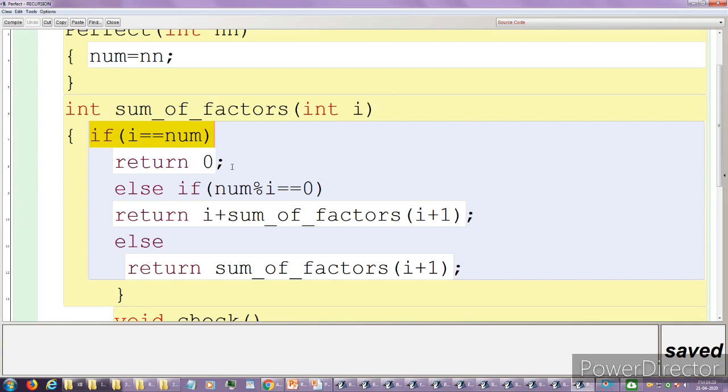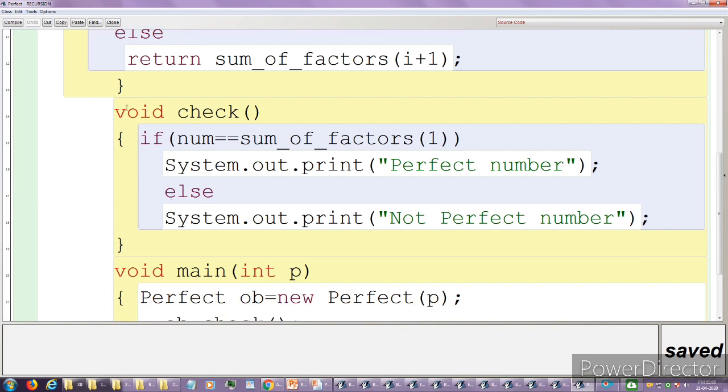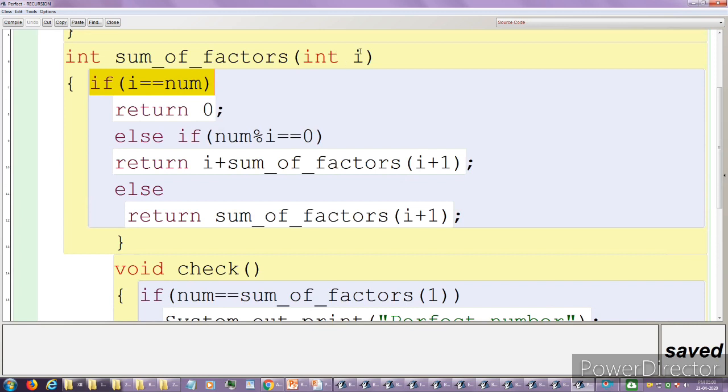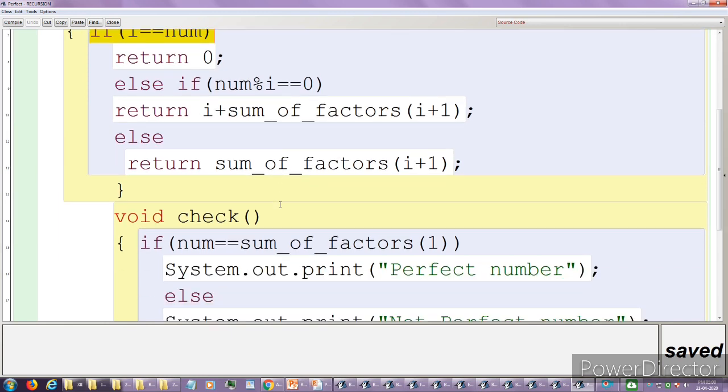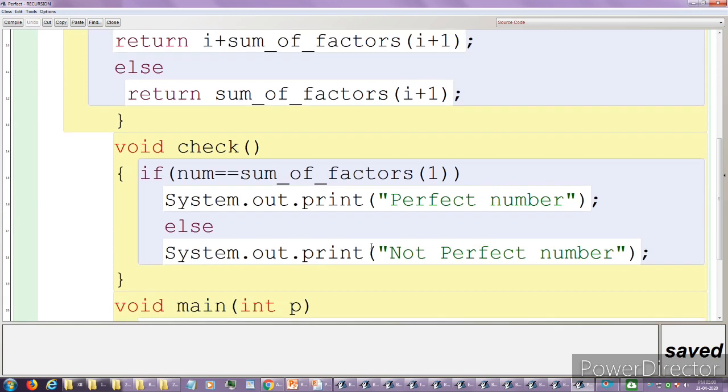So as per the question, the constructor is created, another method that they told us about is also done. After that, as per the question, they told us to create another method, which is void check, to see whether it's a perfect number or not. If num equals the sum of factors 1, what I told, we always need to give the value of this i as 1. So it is 1, and from there it will return 6, num is also 6, so it's a perfect number. If I give another value, it is not a perfect number.